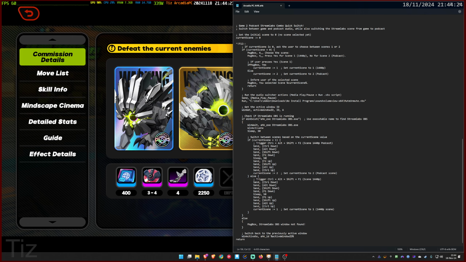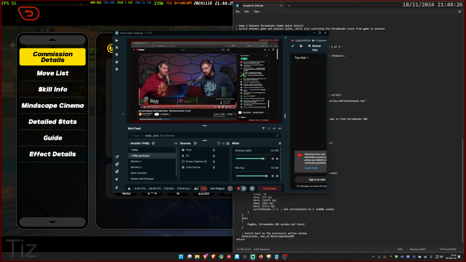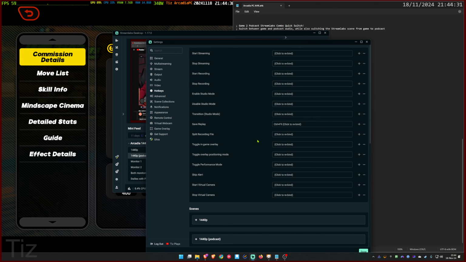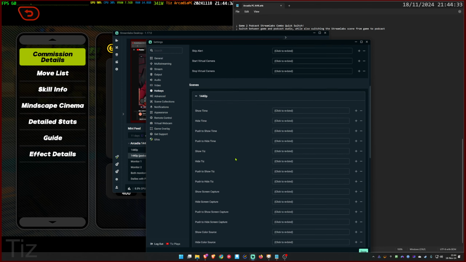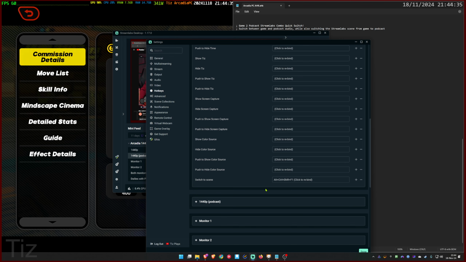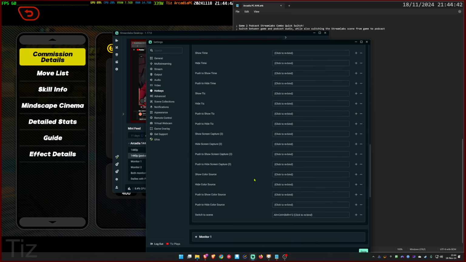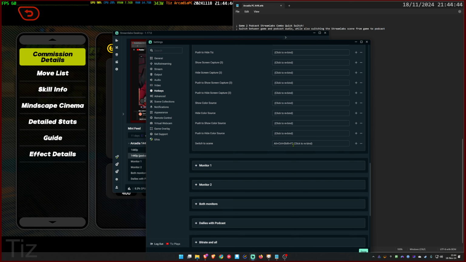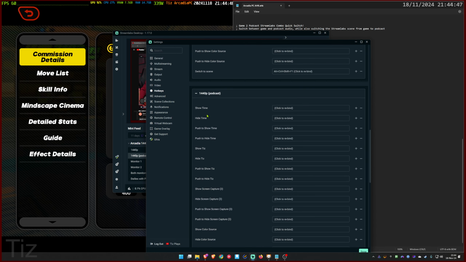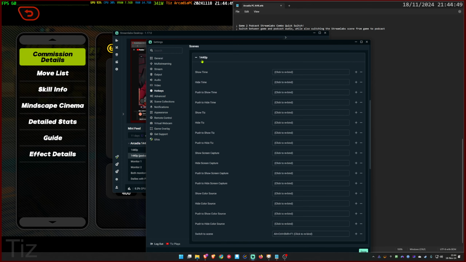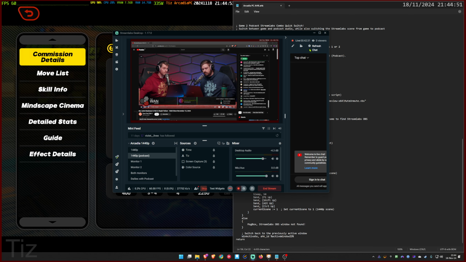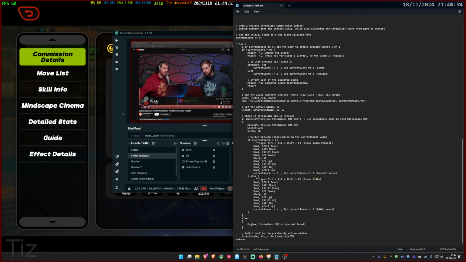So this scene we have right here is actually a hotkey over here. So I set it, switch to scene over here, Alt Control Shift F1 to switch to scene number 1 or the game scene, and then Alt Control Shift F2 to switch to scene number 2 or the video podcast scene. And yeah, that's pretty much it, right?